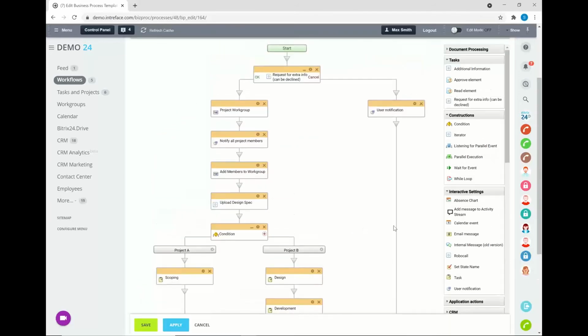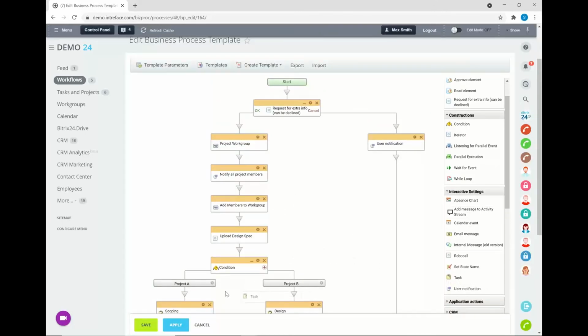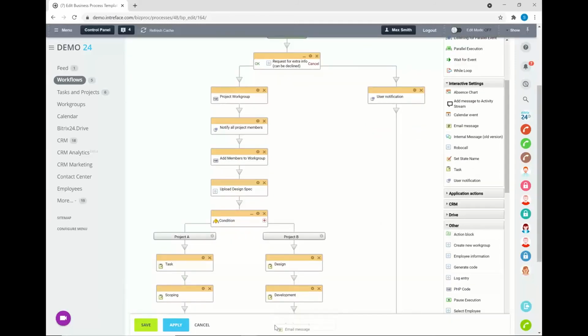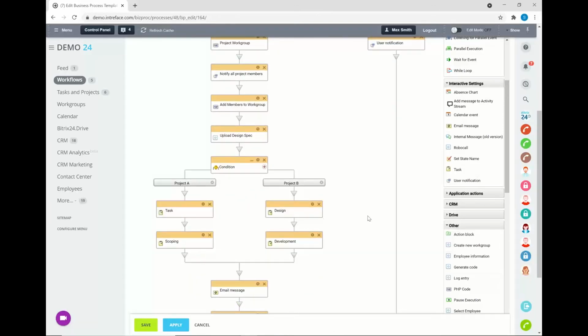So this workflow here is completely customizable. This is one we have created. We might want to add different tasks into here. Maybe we might want to send an email to everybody in the system once the work group has been created. So you can really customize these workflows using any of the action blocks on the right-hand side of the project workflow here.